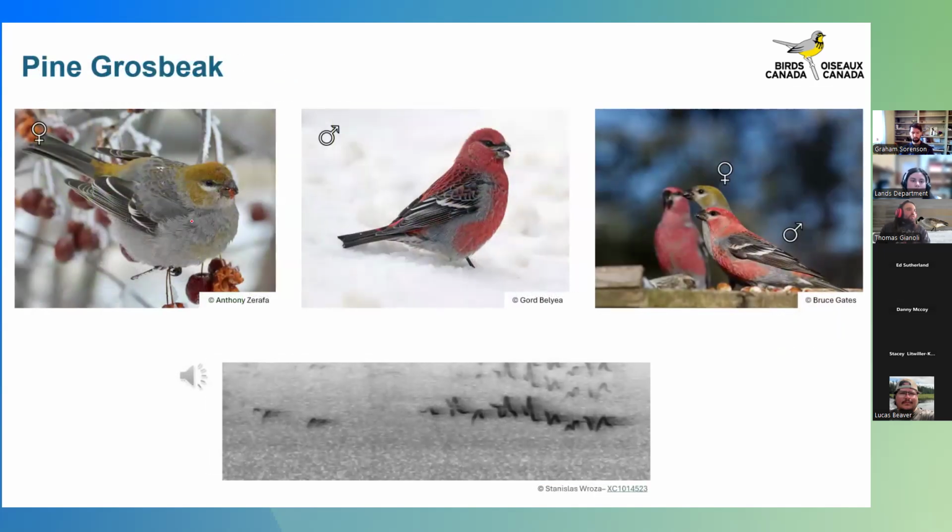Pine grosbeaks, again, really chubby, really feathery. They're really cool. They're beautiful. So they're more gray than the other ones. Red for the males, yellow for the females. And they have strong beaks too. And they really like their fruits. So if you have any fruit trees in your yards, you will probably see some pine grosbeaks at some point. So I'll let you hear the song.